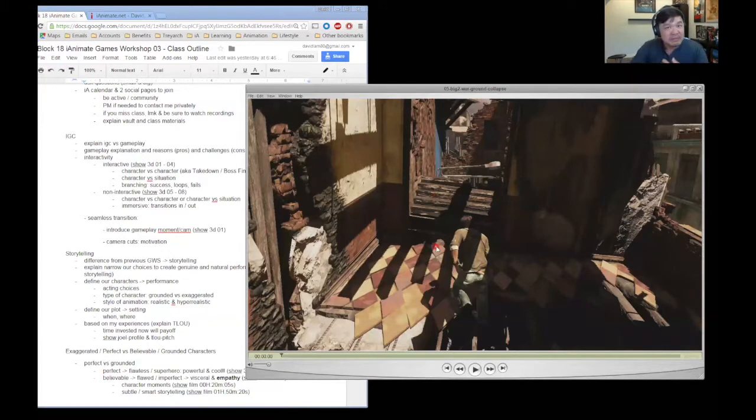But another type of IGC is character versus situational, like in the environment. And Drake does this a lot. If you think about Uncharted, there's not a lot of character versus character moments. It's all about Drake being in the situations. It's about set pieces, like something is about to break on him or something is chasing after him, like in the Uncharted 4 trailer, where there's a big truck chasing him. You're not fighting the truck really, you're just trying to escape it. So it's a situational thing.